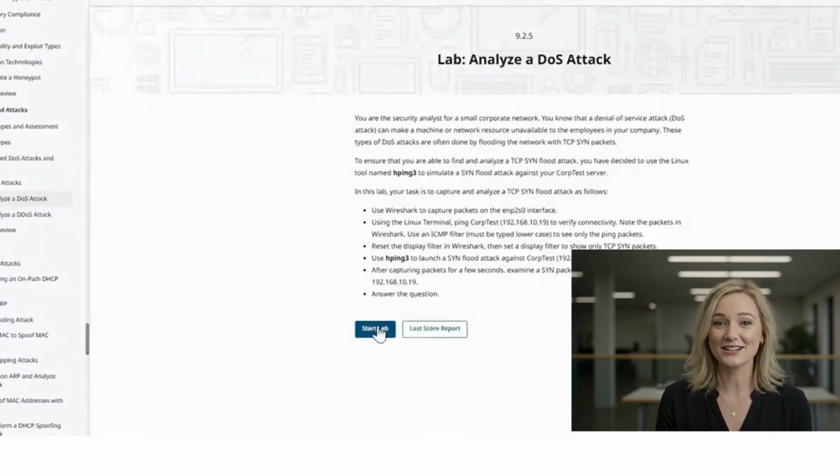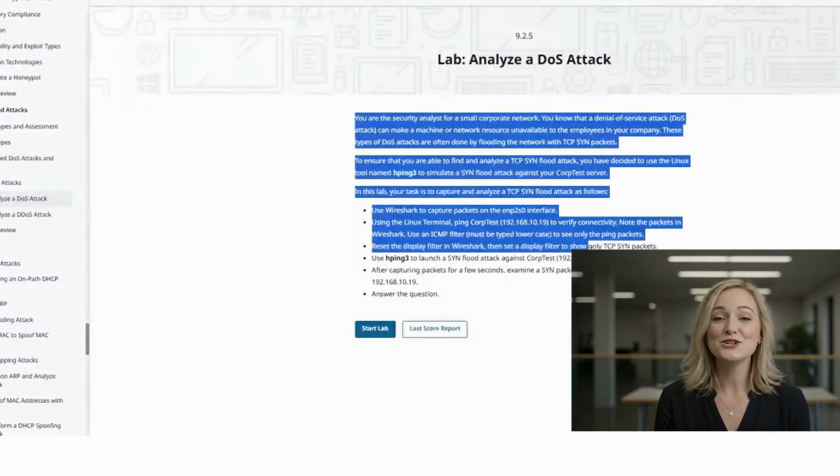You are the security analyst for a small corporate network. You know that a denial of service attack, DoS attack, can make a machine or network resource unavailable to the employees in your company. These types of DoS attacks are often done by flooding the network with TCP/SYN packets. To ensure that you are able to find and analyze a TCP/SYN flood attack, you have decided to use the Linux tool named HPING3 to simulate a SYN flood attack against your corp test server.